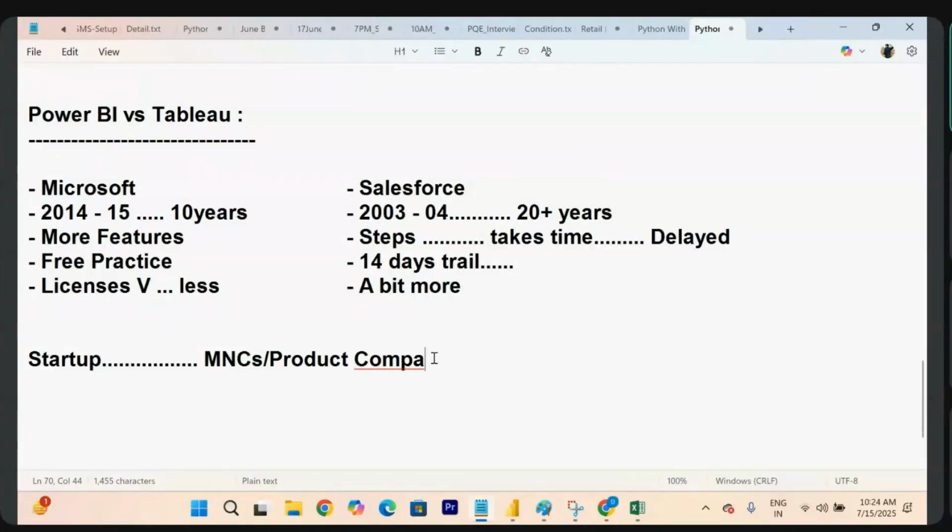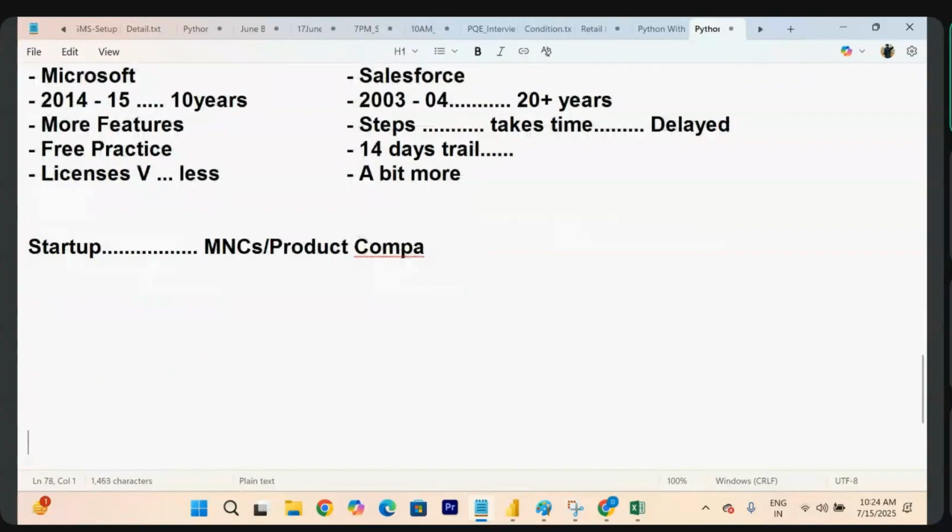Now let's understand what is Power BI. I'm writing the Power BI related points from here. Just understand: BI means business intelligence tool.